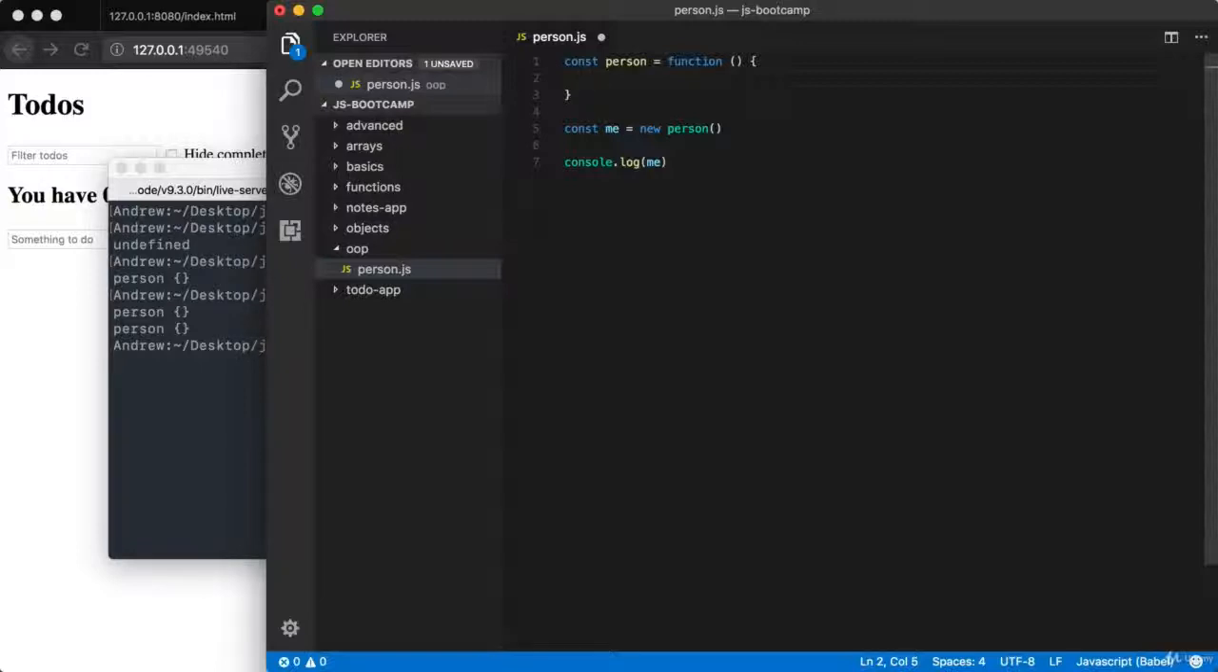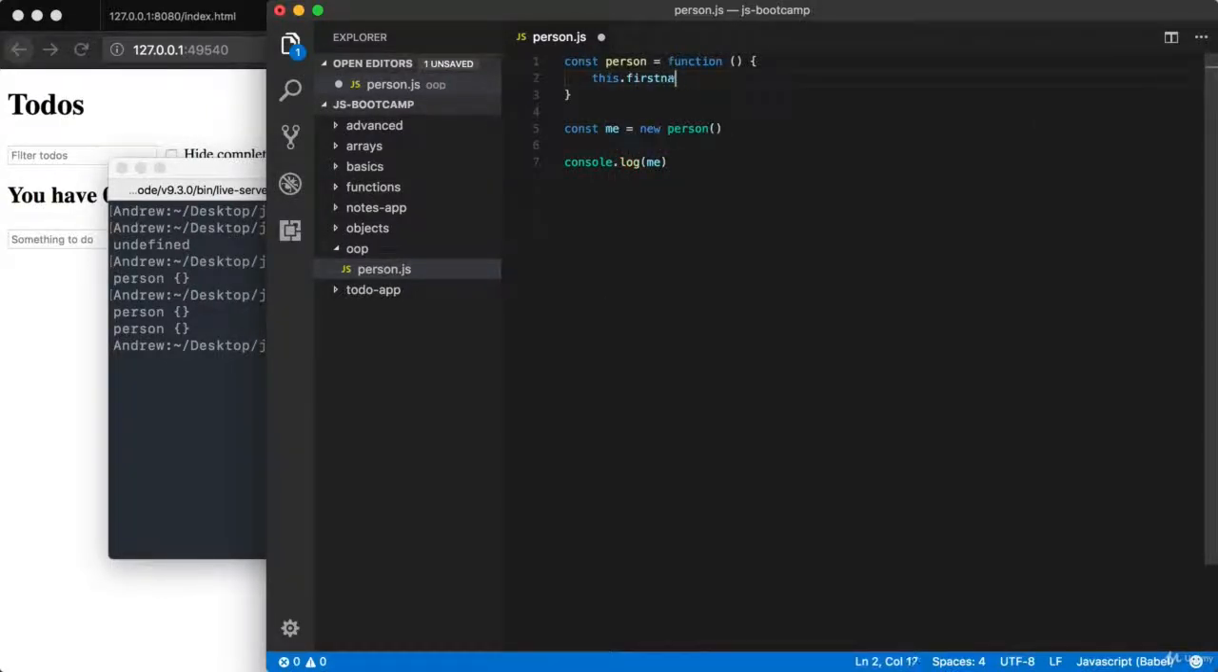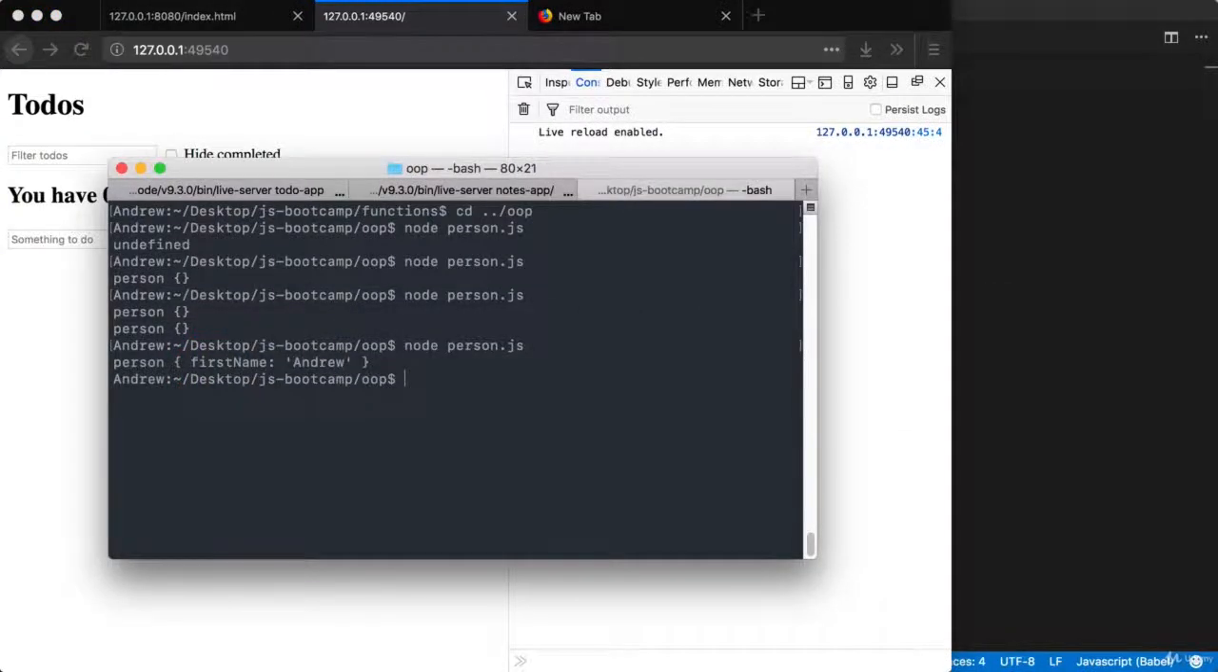We could say, for example, that a person should have first name. This dot firstName. I'm going to use a capital N to stick with camel casing conventions. And then we're going to set this equal to just a static value. We can provide a string right here. I'm just going to use my first name. Now, if we go ahead and save things, and actually rerun the script from the terminal, what do we get? I get my same object of type person, this time with a property set up. We have firstName set equal to the string Andrew.